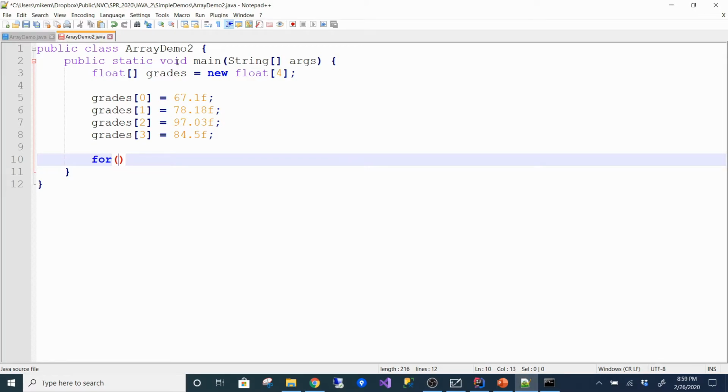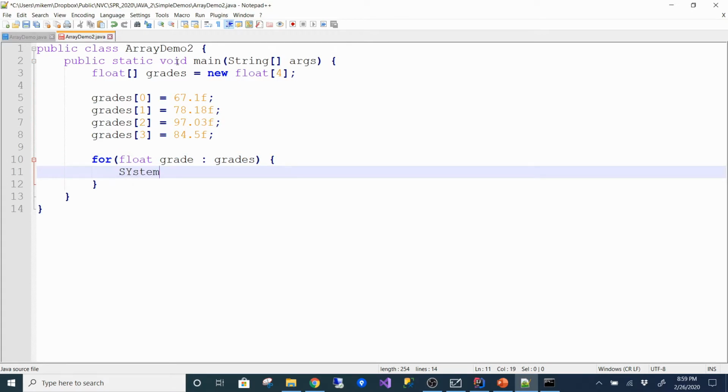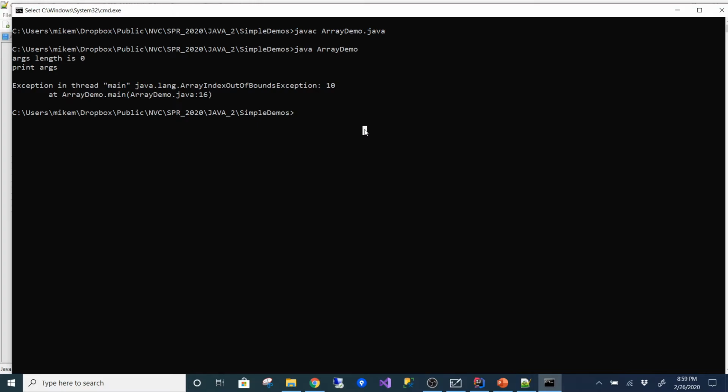And then I'm going to iterate over this list, but I'm going to use the for each loop because I don't plan to change any of the data. So I'm going to say float grade from grades. Okay, and I'll just do system.out.println. All right, so I'm just assigning data, and then I'm just iterating over the container and printing out all my information. Okay, so this is array demo 2.